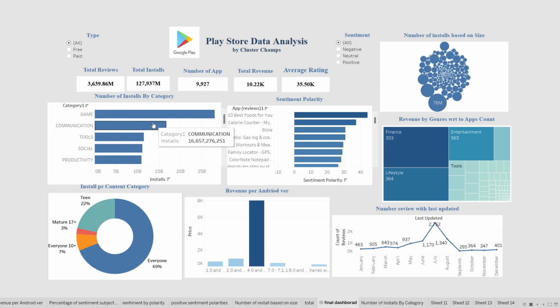Here I have plotted the number of installs by category. I can see that the game category has the most installs, which are this much, and then communication and then tools. And now let's see the second chart, installs per content category.